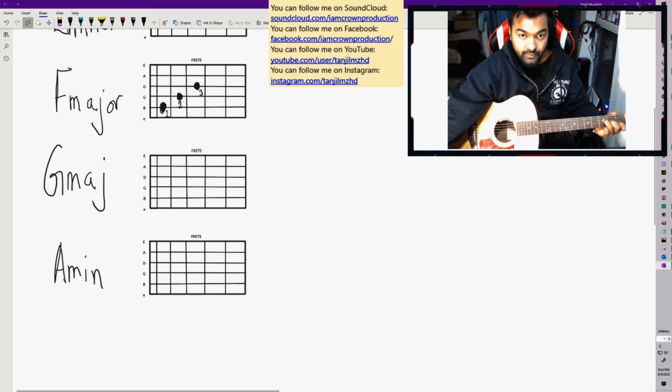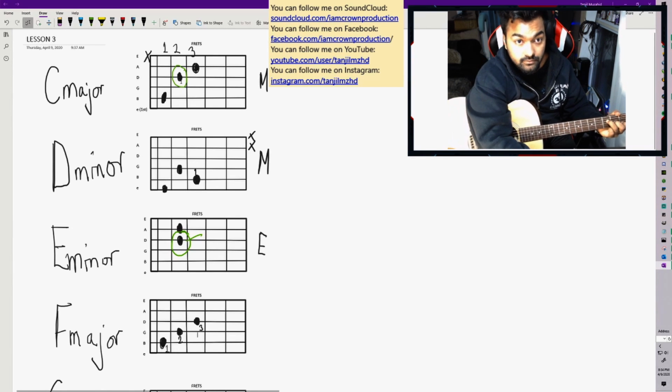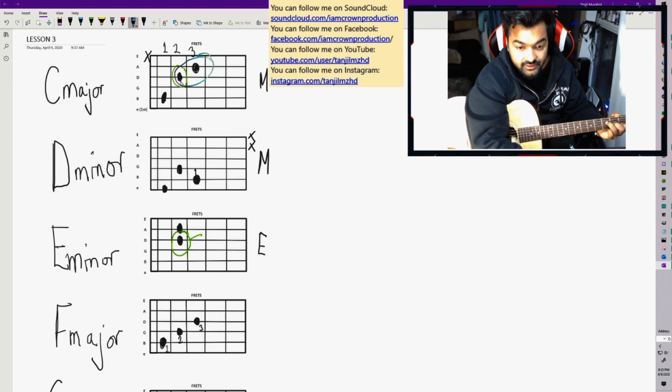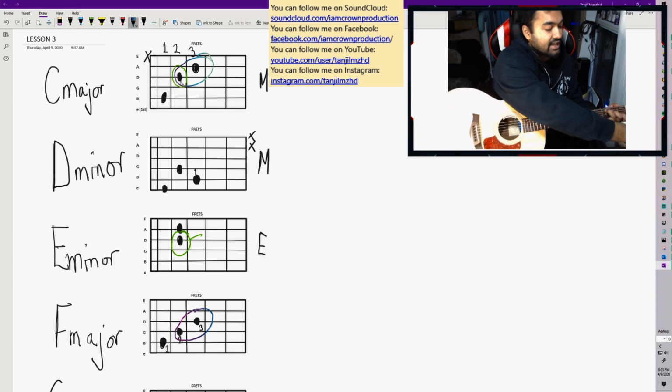Let's quickly compare this to C major. Do you see that? Let me get a different color over here. Yep. Do you see that these 2 is very similar in positioning as these 2? So that's what I was mentioning, that's what's happening there, okay?